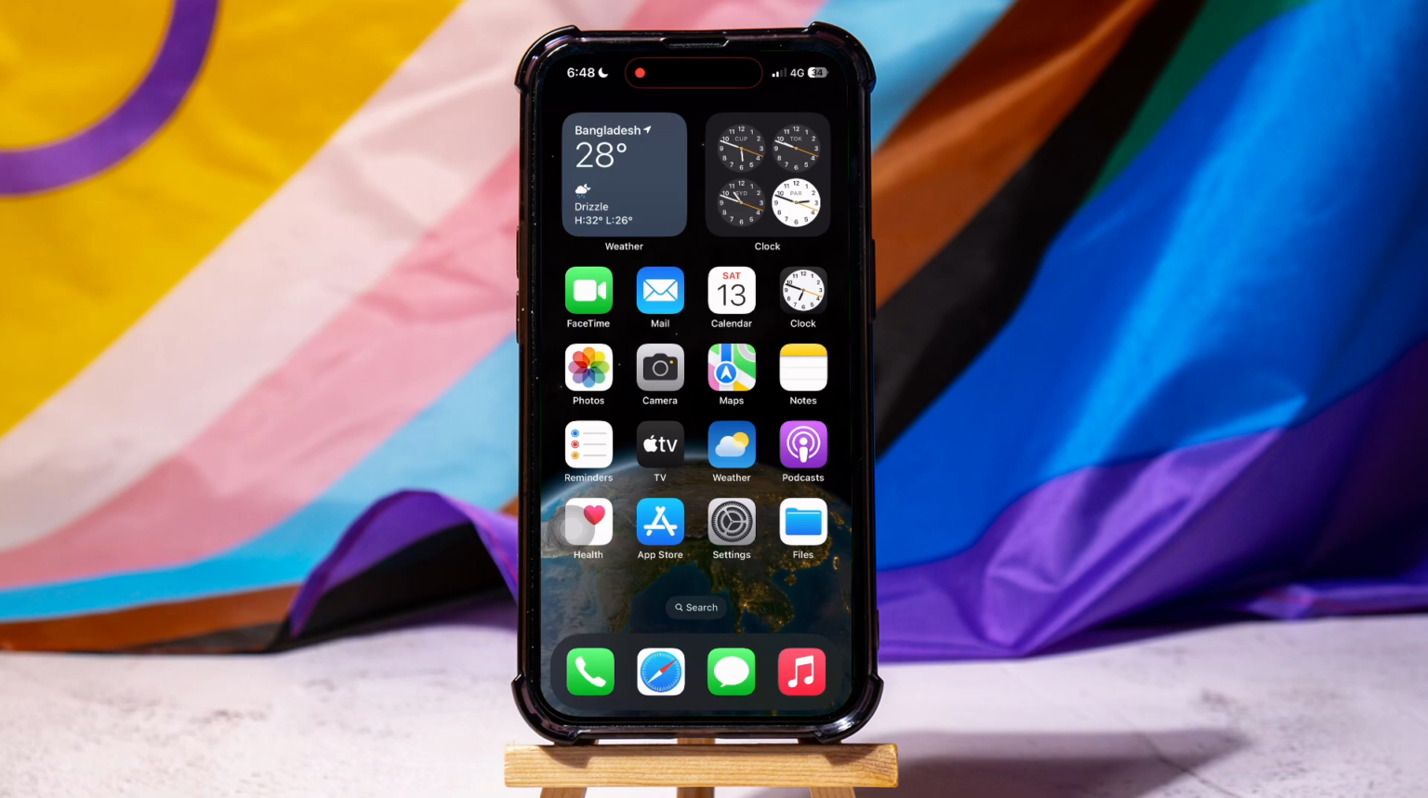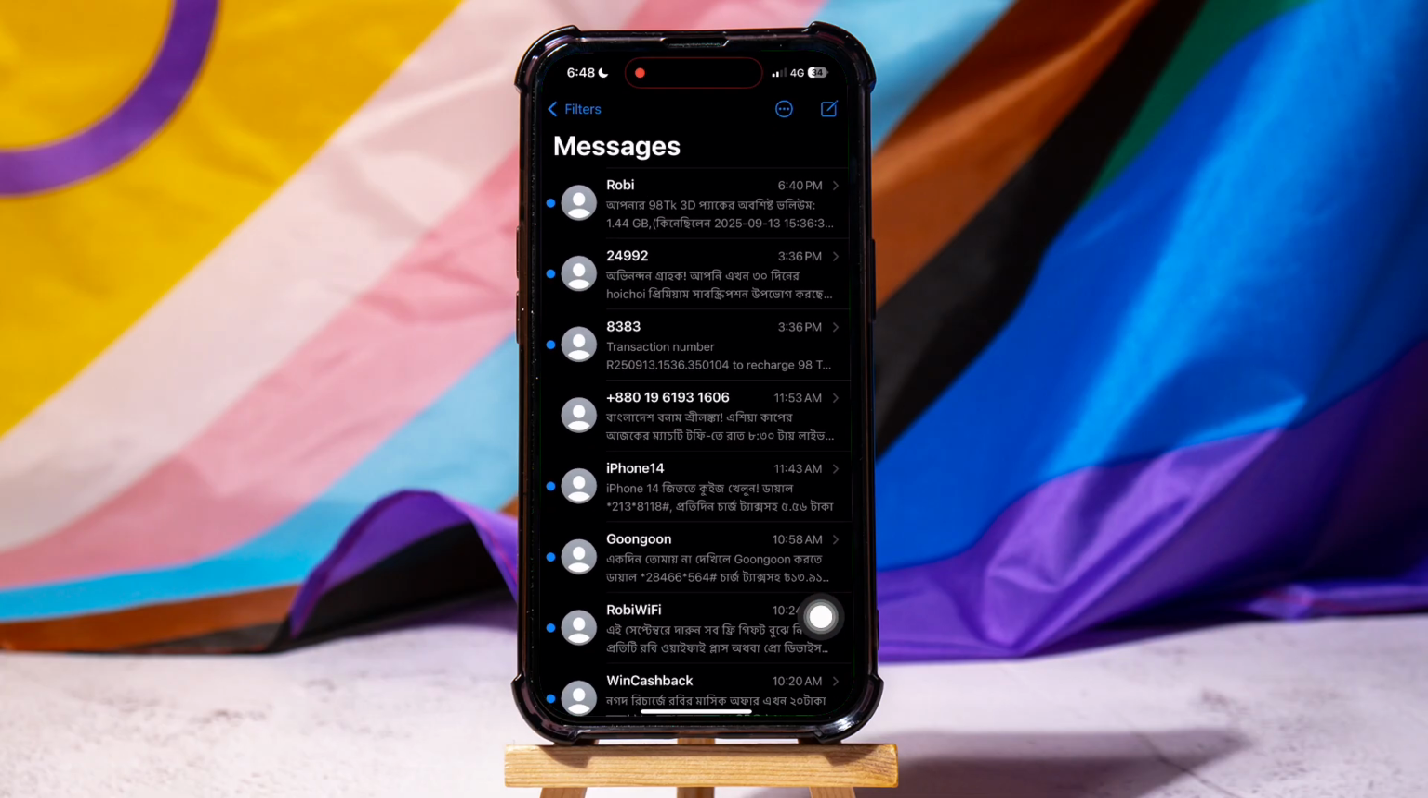How to check junk messages on iPhone. To get started, first of all go ahead and open up the Messages application on your phone. You are now in the Messages page where you can view all your messages.